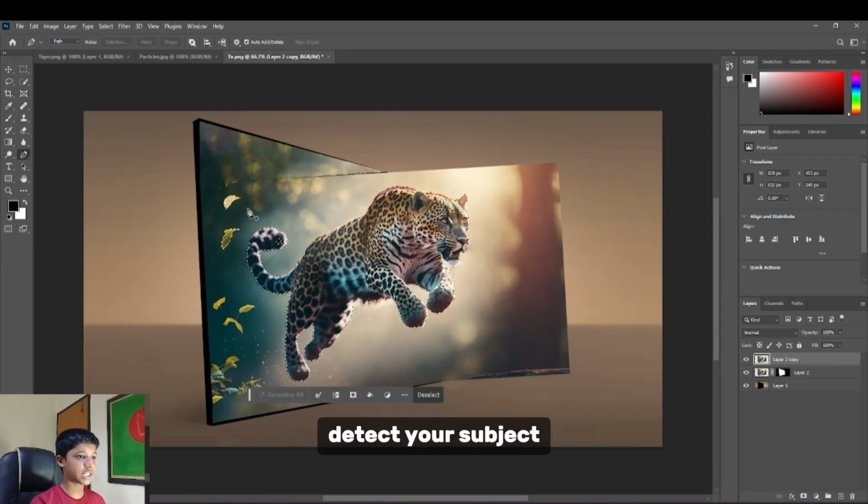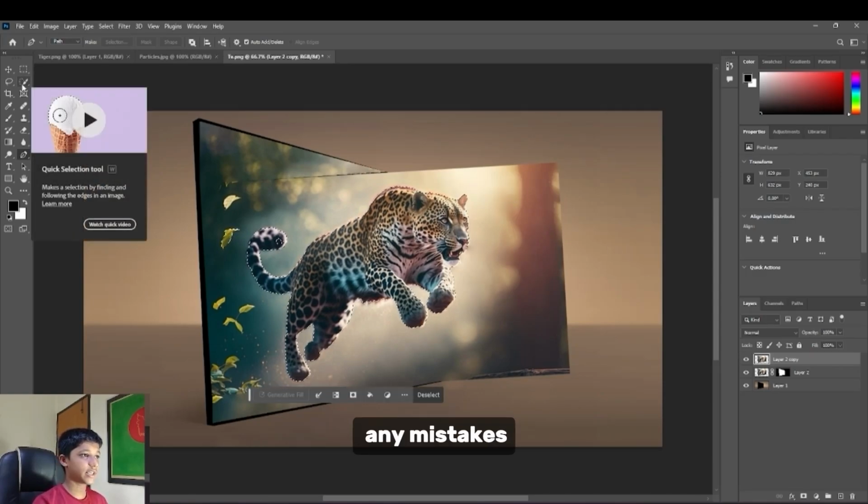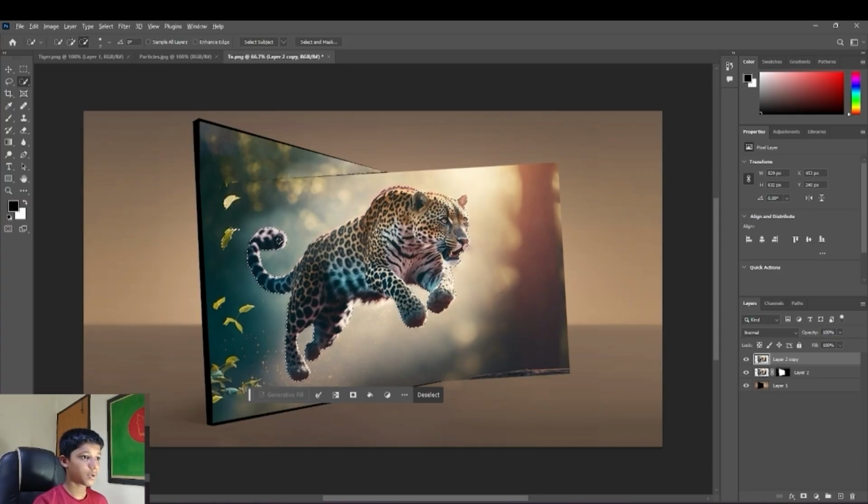Photoshop will automatically detect your subject. If there are any mistakes, go to the quick selection tool and remove any parts which you don't want to select with Alt and hold it. And if you want to add any part, just drag over it. That's good enough for me. So I'll add a layer mask.